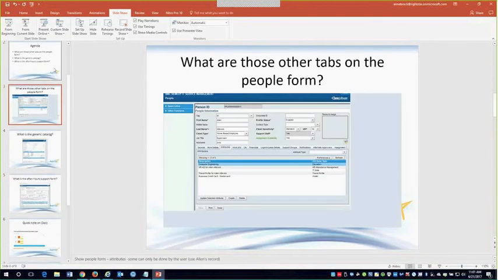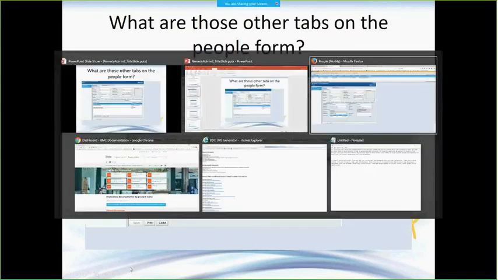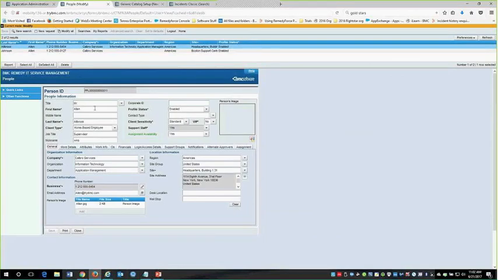So the other tabs on the people form. Let's go ahead and talk about those. So I'm logged into my system. I'm on my people form, and I'm on Alan Albrook's record. We've all seen anybody do demos from BMC or RightStar. You've seen us use Alan as our main person. So I was going to use him as our guinea pig today.